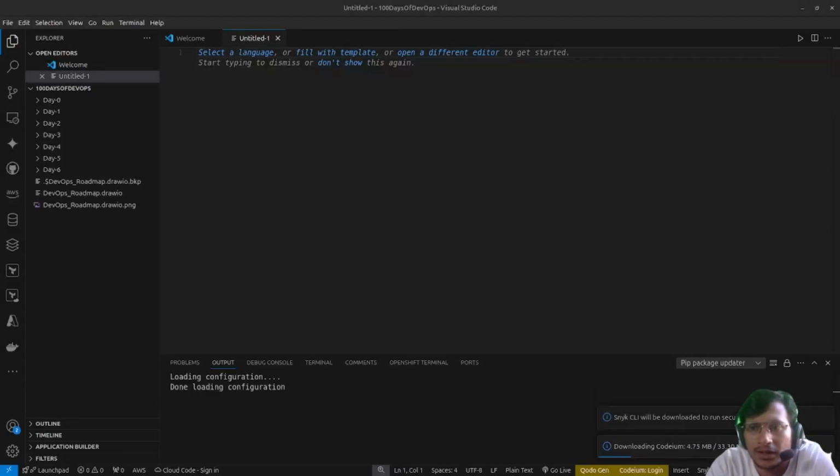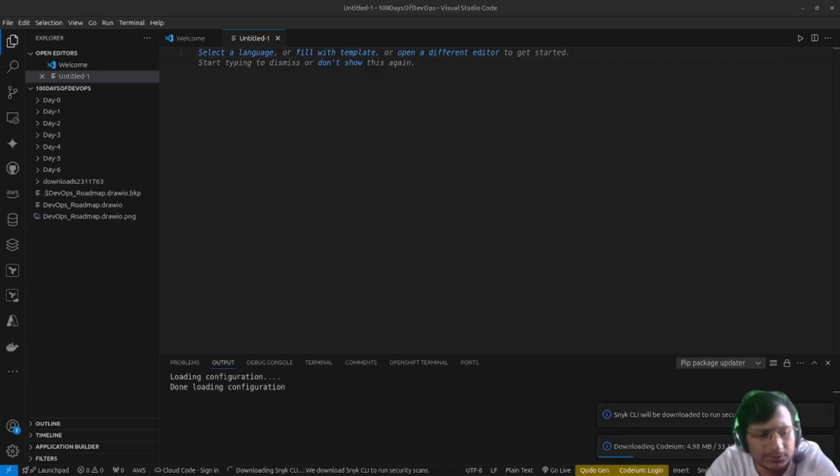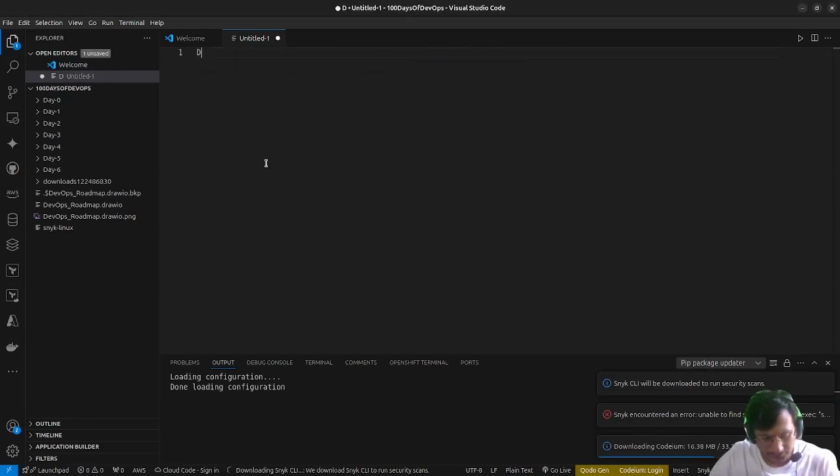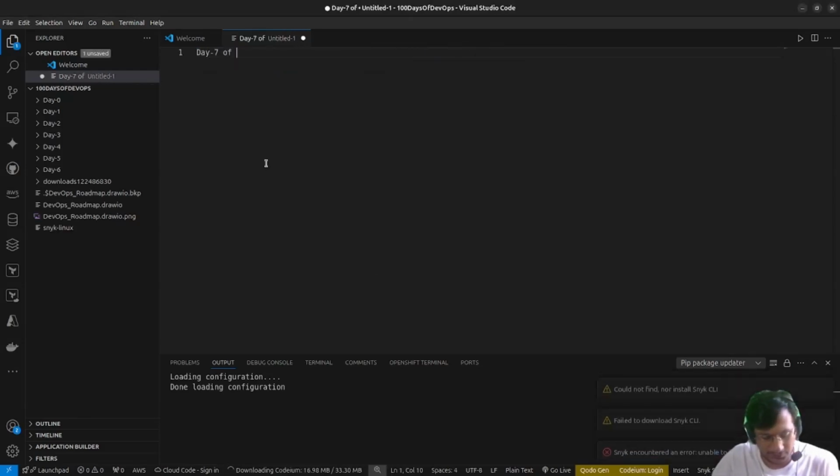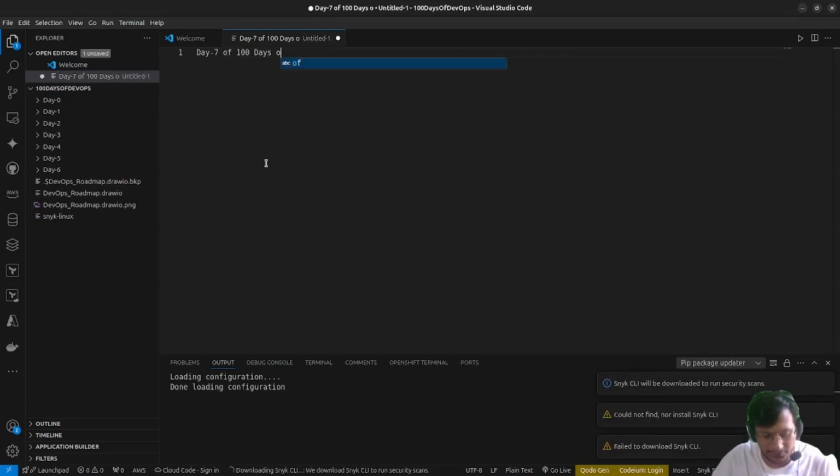Today we are diving into the essentials of DevOps tools. It is a very important tool, and everyone should know it, every DevOps engineer, maybe a developer, server administrator, or anyone here. So, Git and GitHub. First of all, let's see what Git is right now. Let's start with our day 7 of 100 days of DevOps.